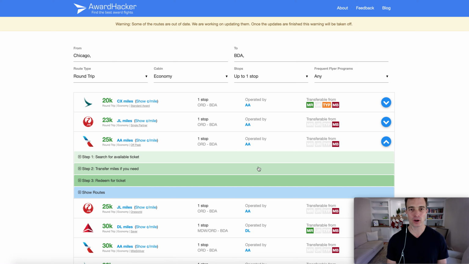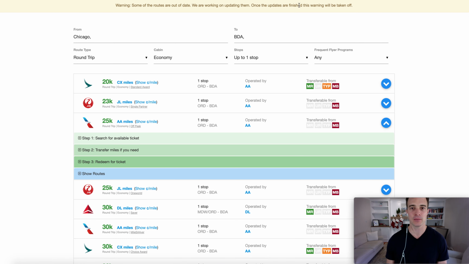So here's where the limitations come in. The information on Awardhacker is not 100% accurate. There's a lot of small details that really add up when it comes to travel hacking, when it comes to booking an award flight. And it's important to then always go to the specific airline loyalty program and see that the information is accurate. So example here, I wanted to book a flight from Chicago to Bermuda.